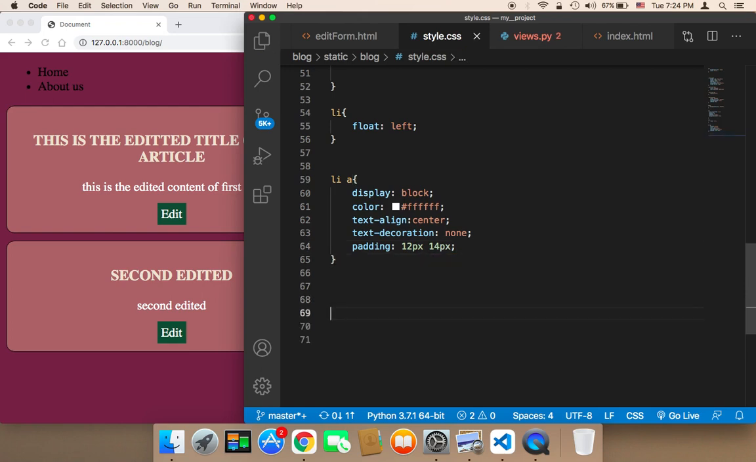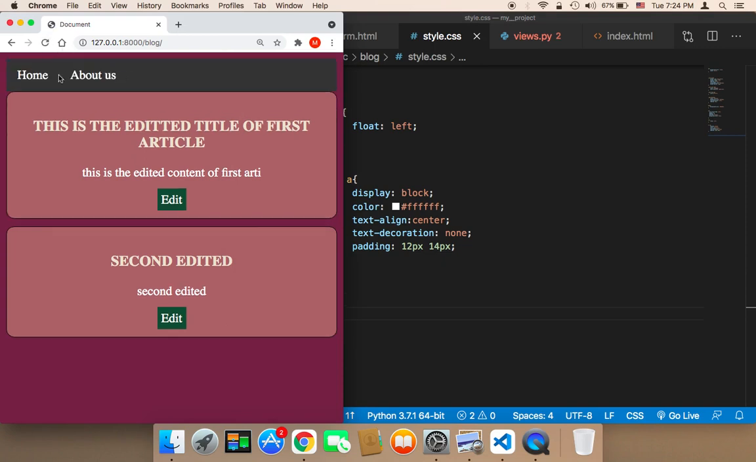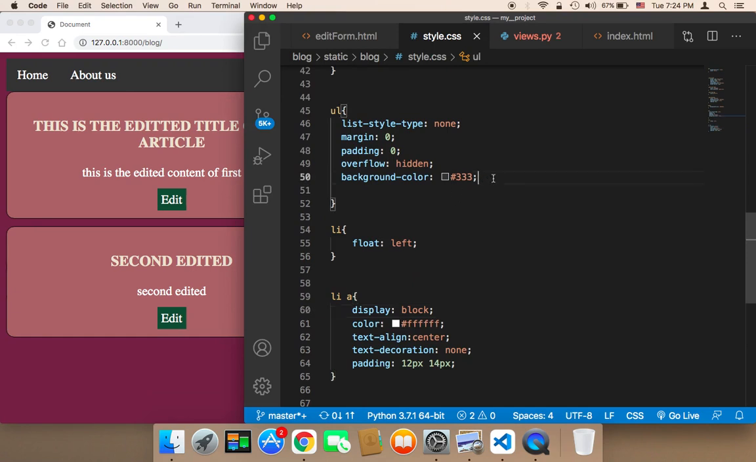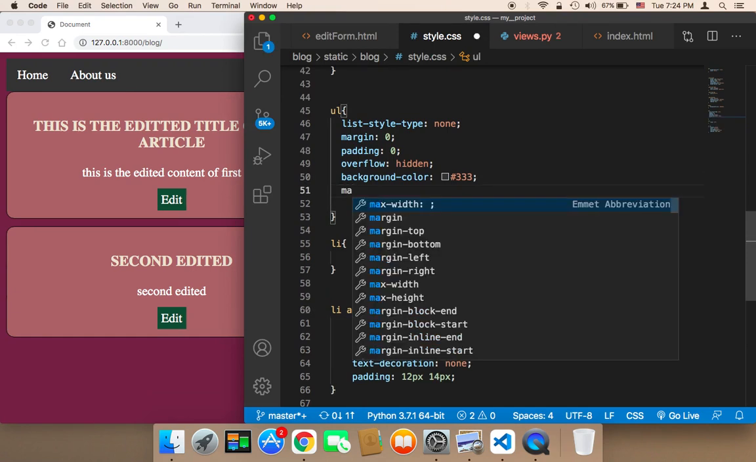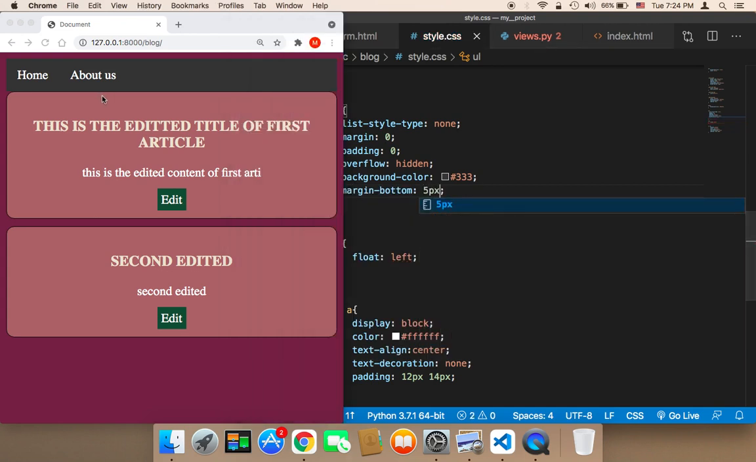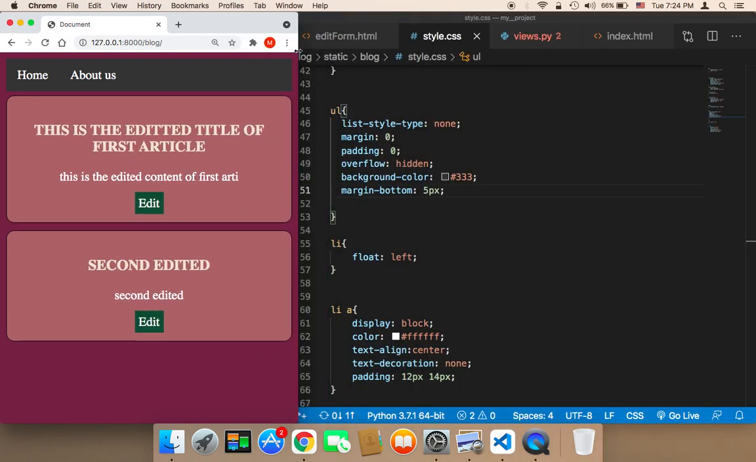Finally, I'm going to save and refresh. Let me now save and refresh. And as you can see, I have this navigation bar. We just need to add some space here. I'm going to say margin bottom. So the margin bottom is going to be 5px. Let me now refresh one more time. And as you can see, it looks amazing. Now we have a navigation bar that looks just amazing.